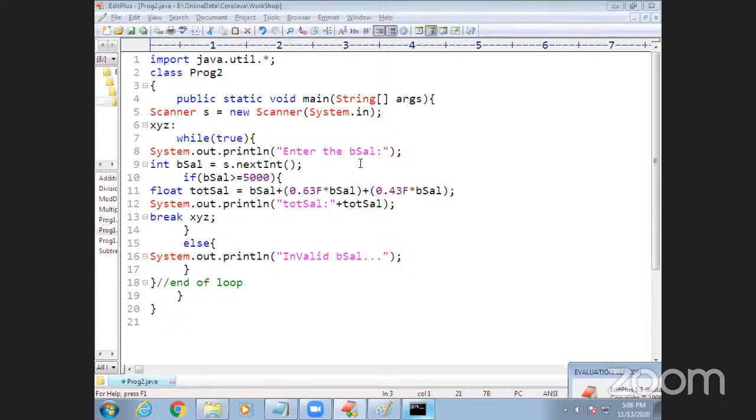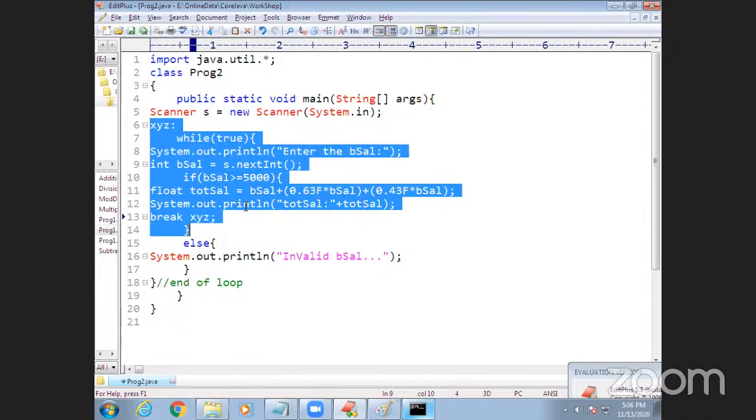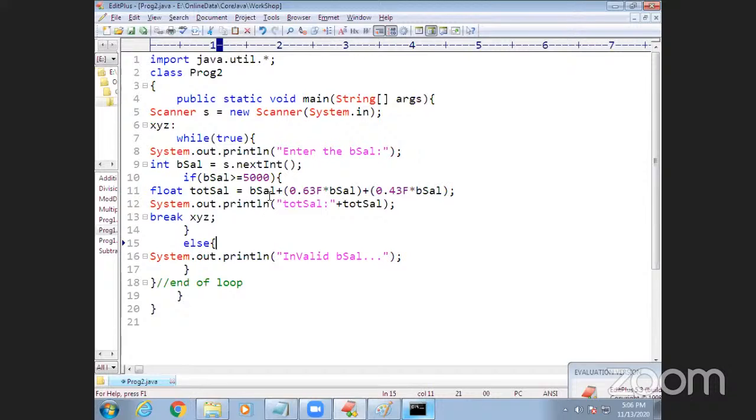Other than that, what is available is a small piece of information about while. You can have one label, one name, for this while. Whenever you have a name for this while, whenever you want, you can stop that while by using break X, Y, Z. We can have a label for while and control that while loop, and whenever we want, we can terminate that while loop. That's the information for you.